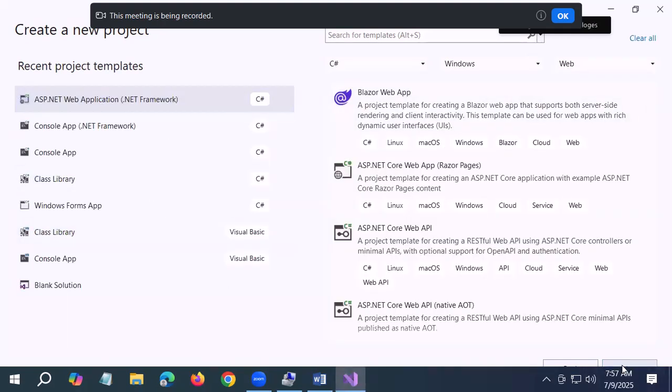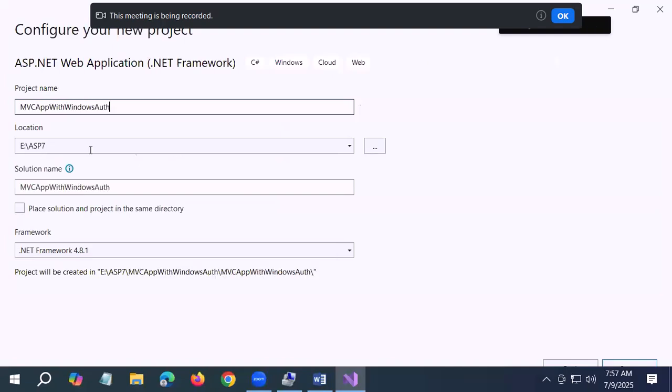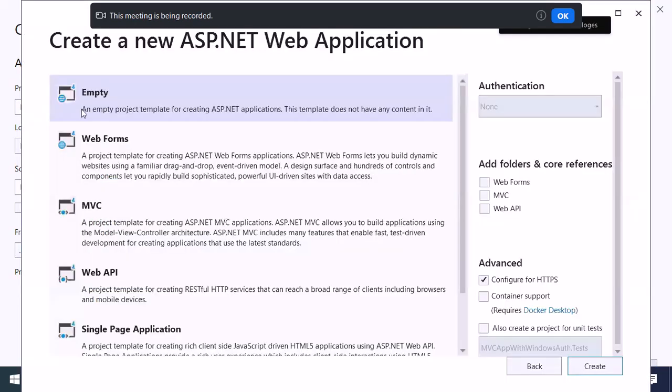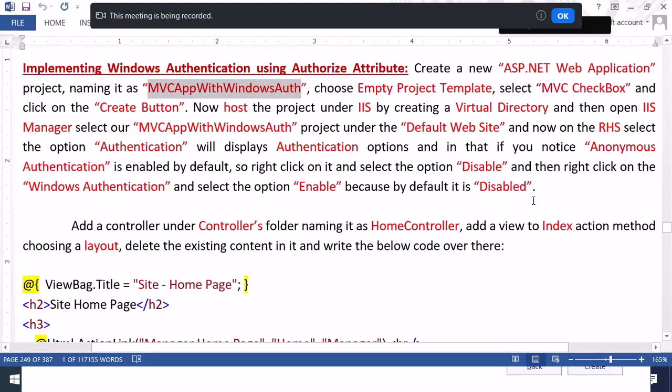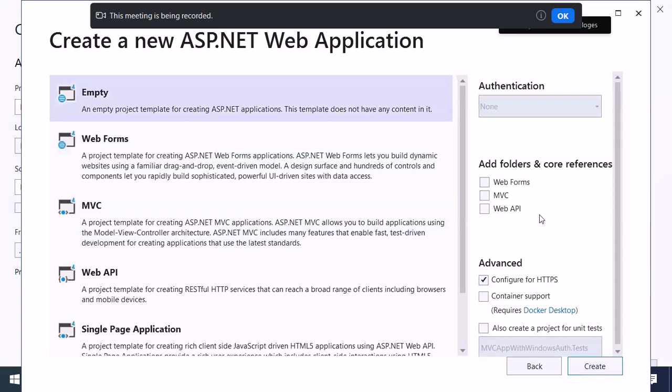ASP.NET web application. I'm naming it MVC app with Windows Auth, going with an MVC project. Okay, I choose an empty project in MVC. Maybe I'm doing some settings manually. Click on create.